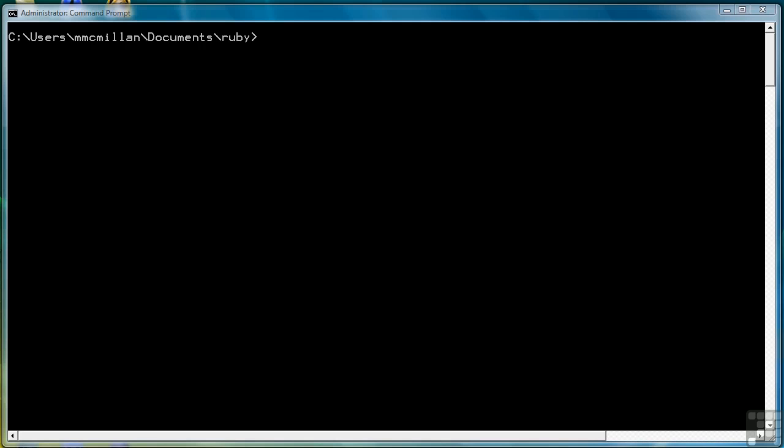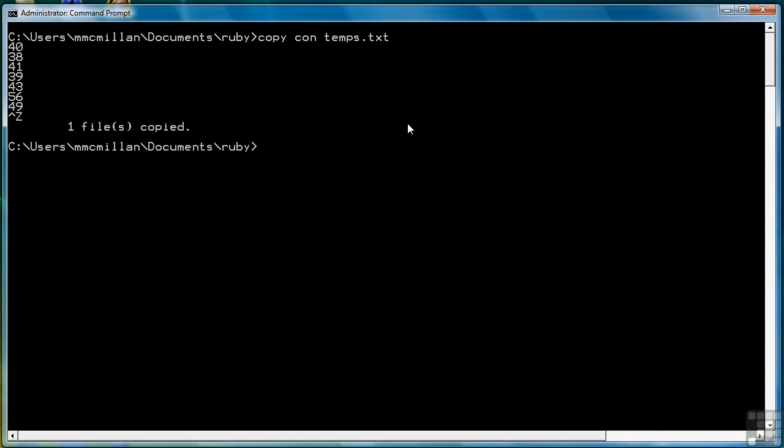So the first thing we need to do is create a data file with our numbers. So we'll use copycon to do that. We'll call our file temps.txt. And we're going to enter 7 temperatures. Then when we're finished, Control-Z to end it. Let's check and make sure our file exists.